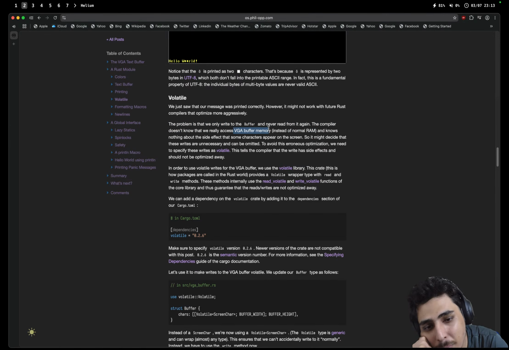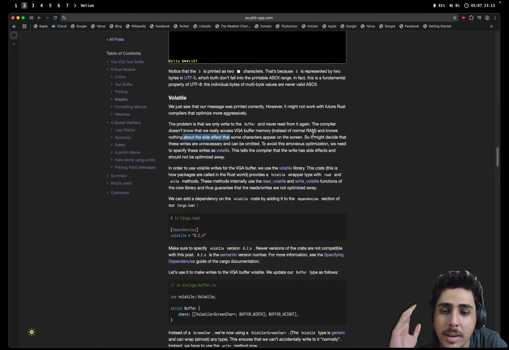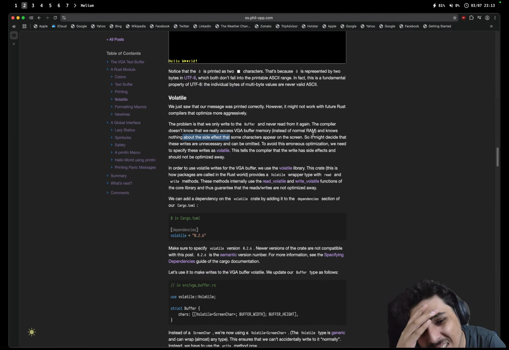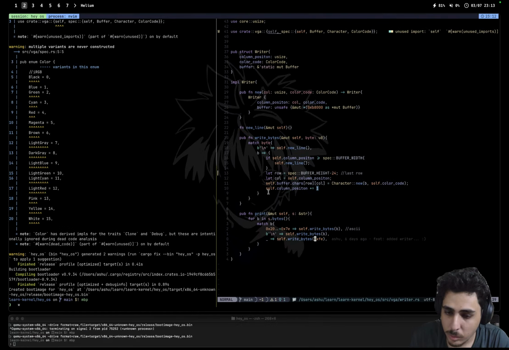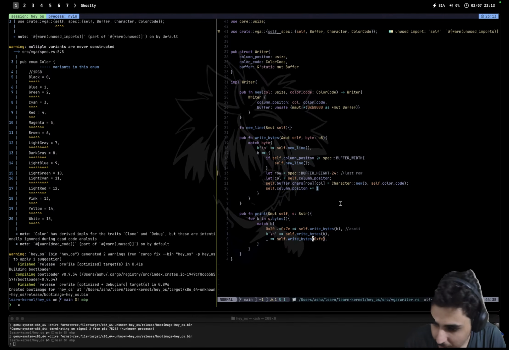Wait, what do you mean it's not normal RAM? It's a display area. Yeah, it's cool. And it knows nothing about the side effect that some characters appear on the screen. Makes sense. So it might decide that these are unnecessary and can be omitted. To avoid this erroneous optimization, we need to specify the writes as volatile. Cool, let's do that. So I have to add a dependency called volatile, which is a crate.